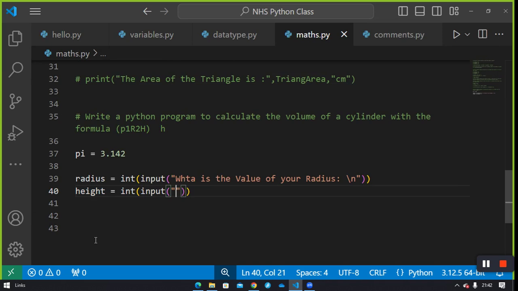So I'm going to be doing int input of what is your height? What is the height of your triangle?